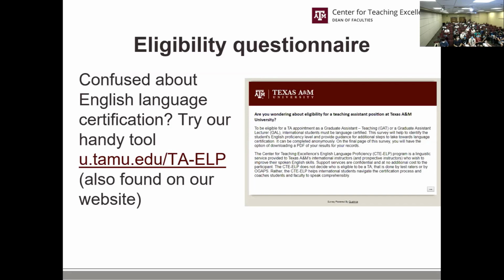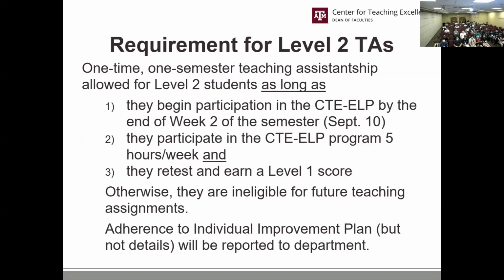But if you want to get the official answer, talk to someone who has access to the ELP certification score. Your advisor does, and our office gets a report once a week. So in a private conversation, I could tell you where you stand. So if you want confirmation that you are eligible to be a TA, then you could email me or talk to me at the resource fair.